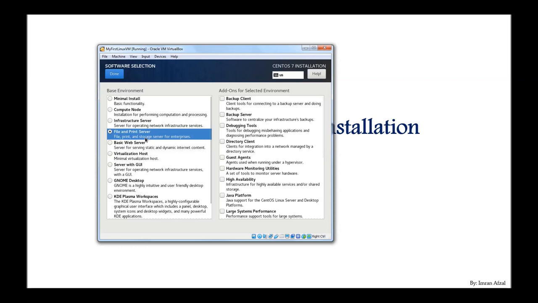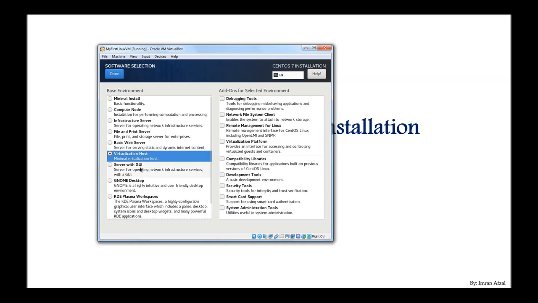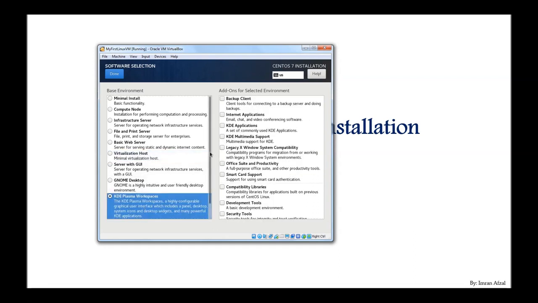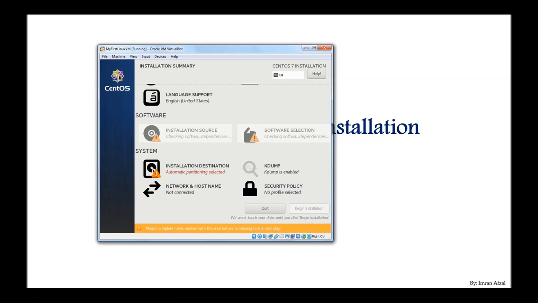Again, file and print server will give you different options, basic server, web servers. I do want you to go through them one by one. I don't want you to select any of them, but again, if you want to select, that's perfectly fine. But I just want you to get familiar with what are the options that are available on this menu. But for this lab purposes, for this training, I just want you to select the server with GUI. And now I want you to go ahead and click Done.